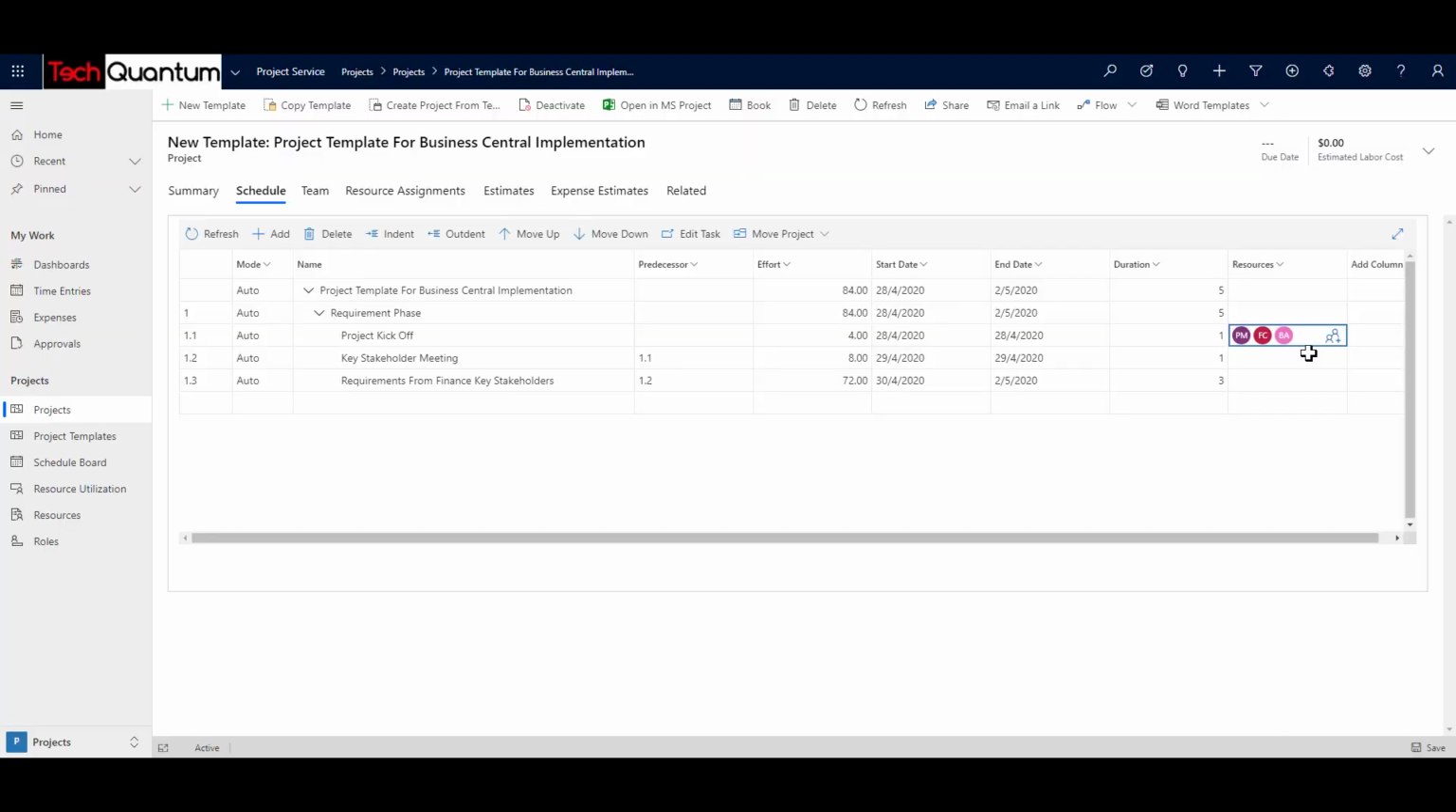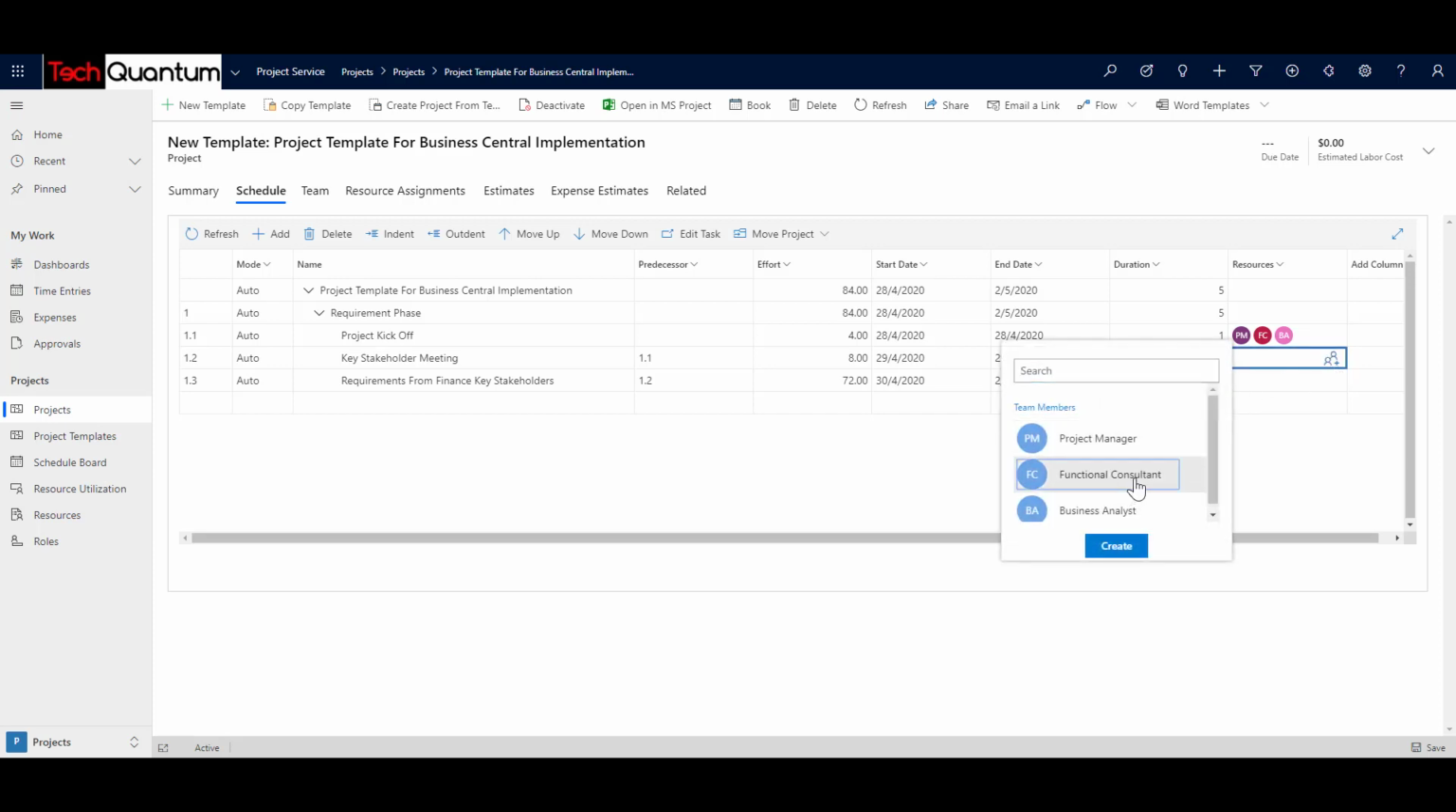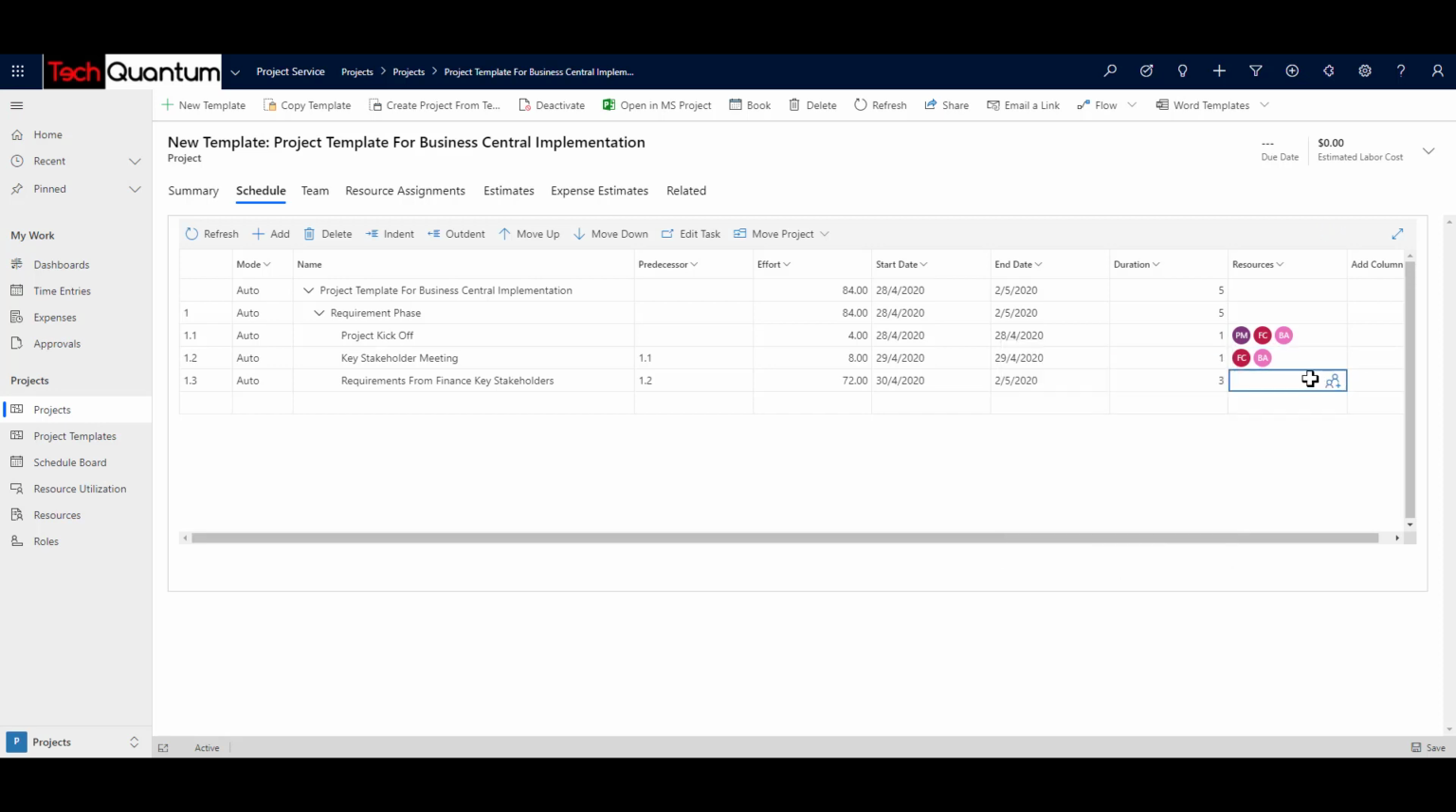Now for key stakeholder meeting, we only require functional consultant and business analyst, so we can click on add. We can choose functional consultant, and we can choose business analyst. And then for the requirements from finance key stakeholders, we just require a business analyst, so we can select that. So similarly, you can define resources for various stages and tasks.